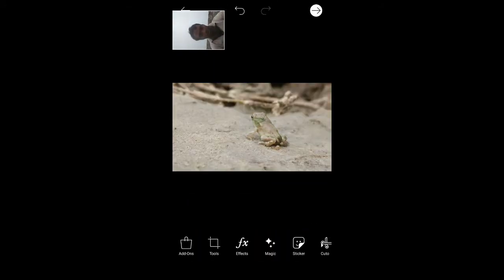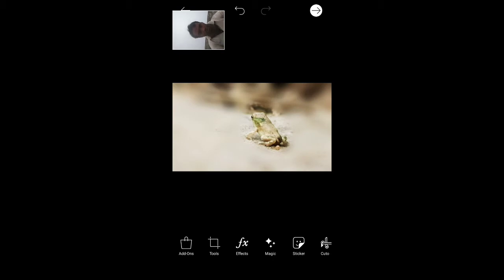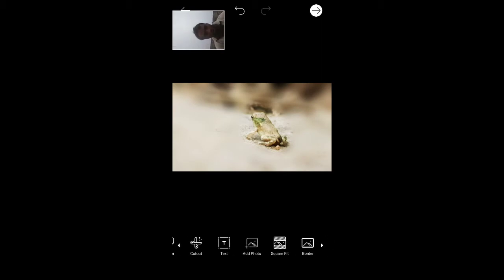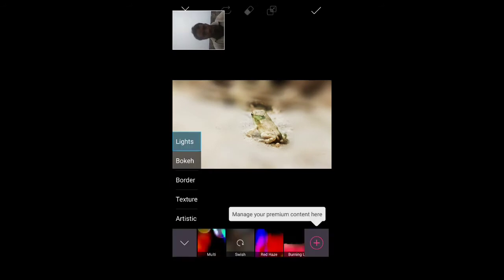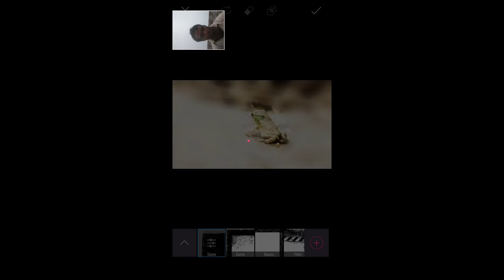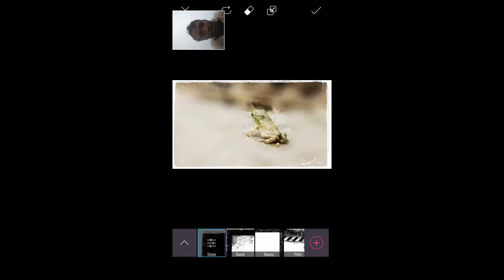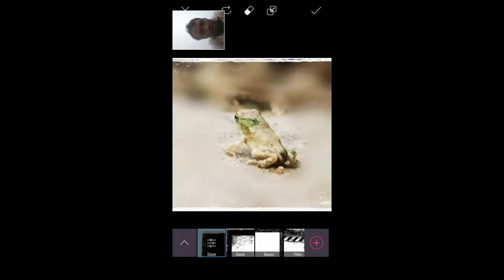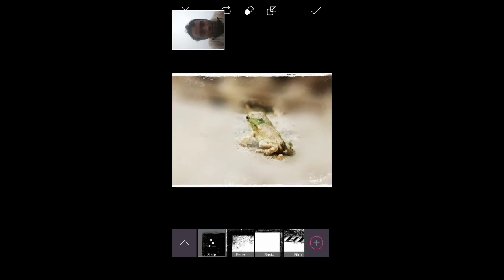So this was the original photo and this is the edited one, and now you can add some mask like lights, or you say borders, click on border slate. When you click on slate, it will download the slate effect from the internet and it will add it to your image.